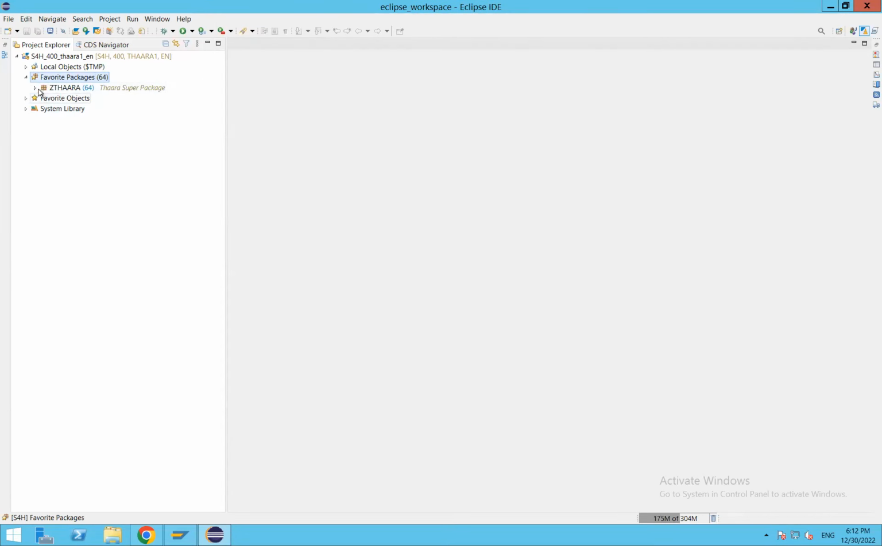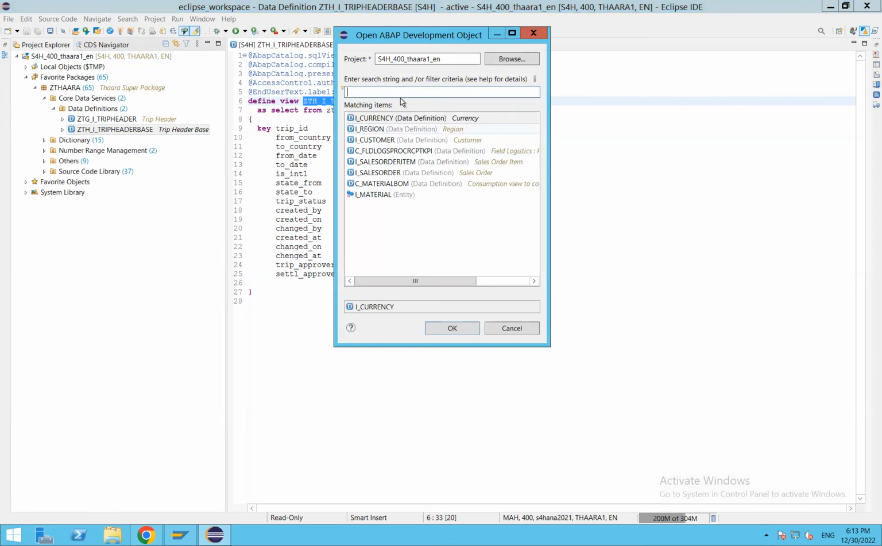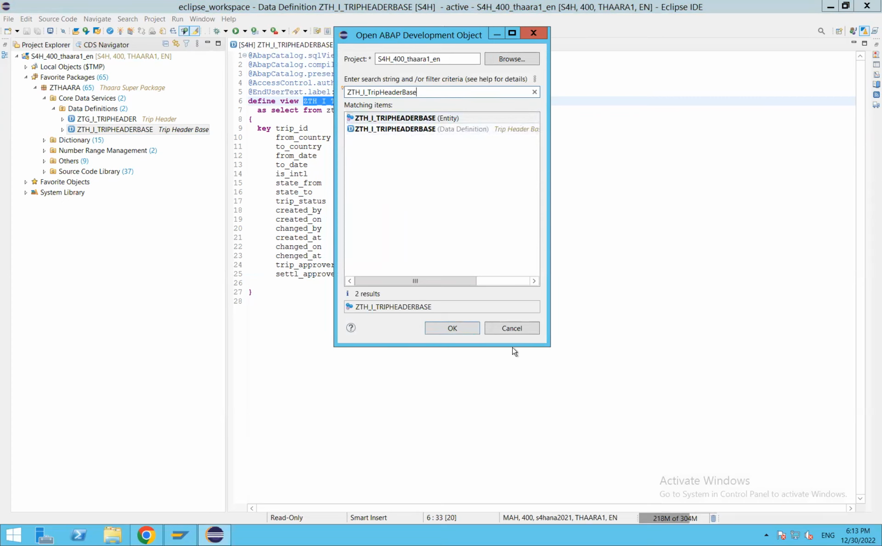So in this package, we have data definition, core data services, and then data definitions. In these data definitions, we have only two data definitions. That one we have created as part of our exercise here. Let me pick up this one. So we just open it. So this is another way of navigating through the objects. If we have the object in hand, we just go ahead and use this open, and we try to type or paste this CDSU name, and it comes back.